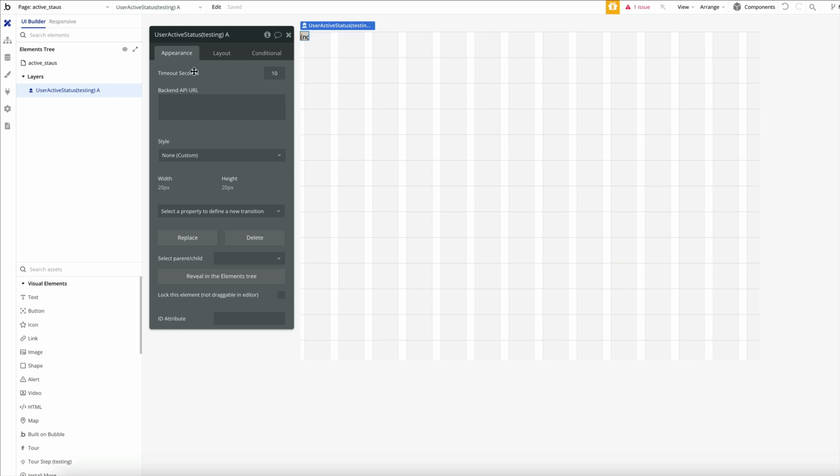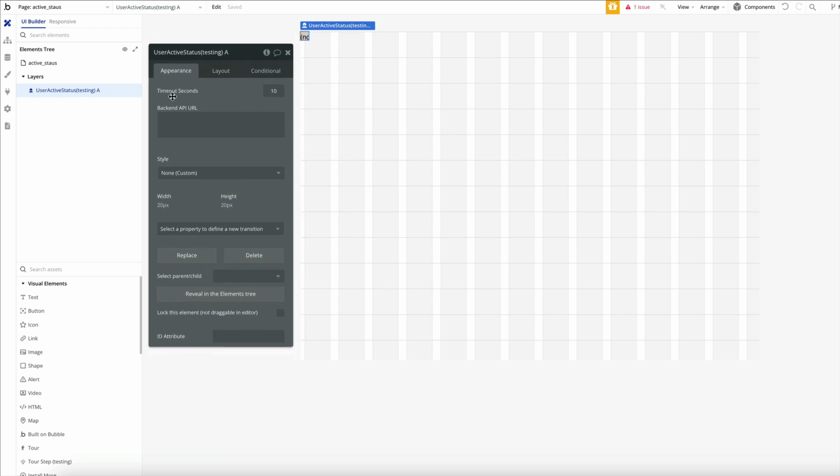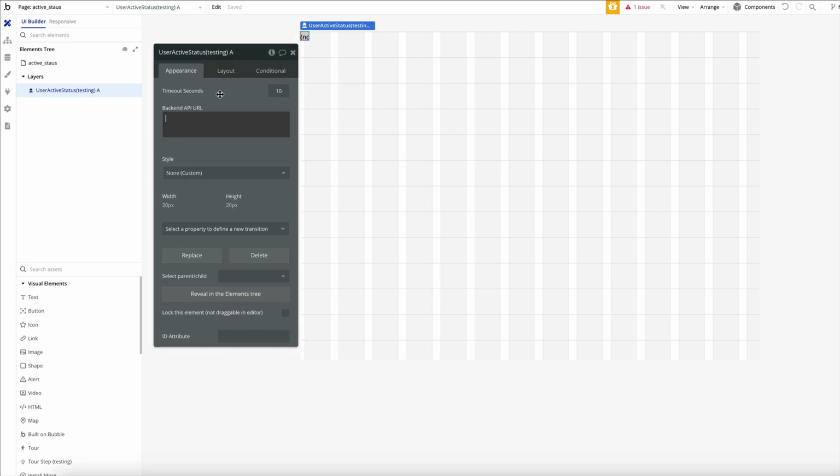So what we've got is our user active status plugin element. Just drag it onto your page, and you've got your timeout, so you can determine how long the plugin considers the user inactive or away. So if they've just got the tab open and they're sitting there for 10 seconds, it will mark them as away.